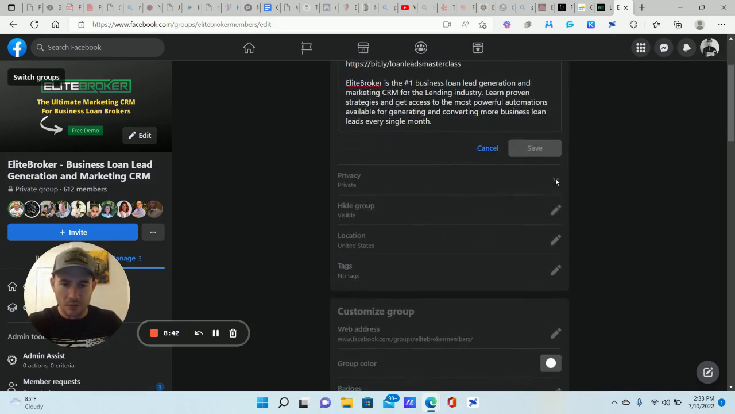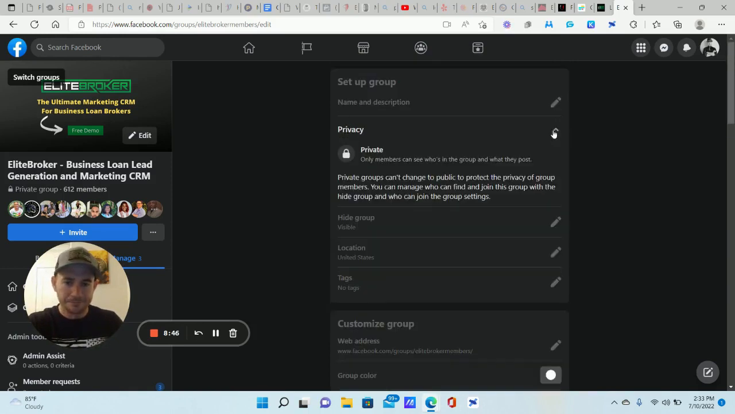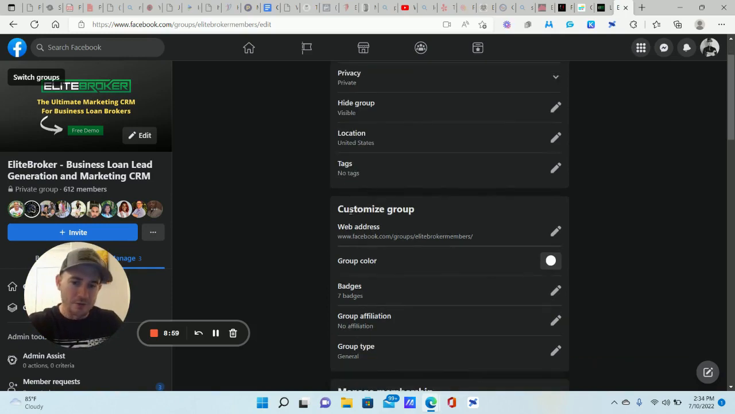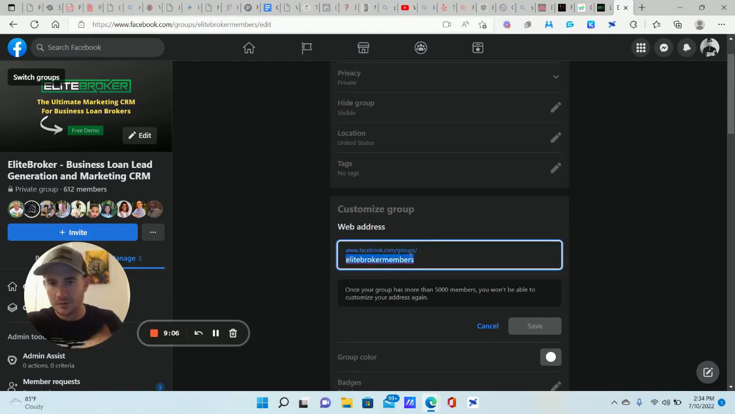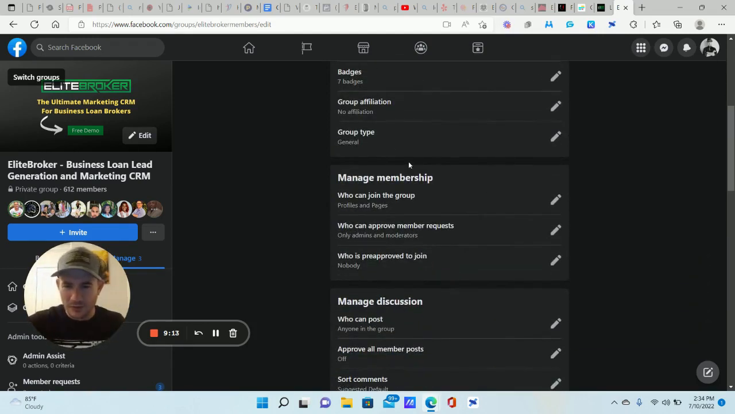The privacy, we do want private. Let's cancel that. We do want private, because we don't want just anybody joining the group. We do want it visible, but we want to manually approve everybody in the group to protect the integrity of the group. Also, I do recommend customizing the group address as well. So just click web address and put your SaaS product or your agency product name or whatever. Click save.